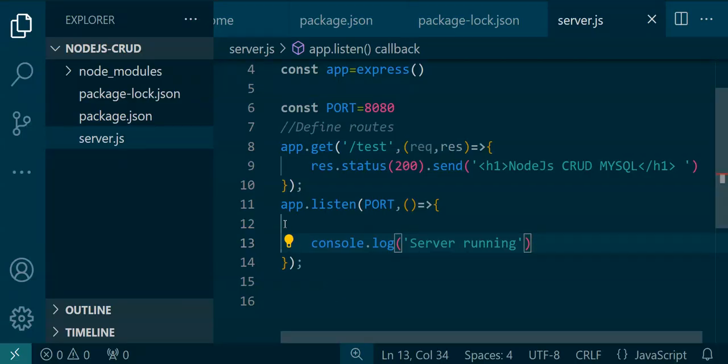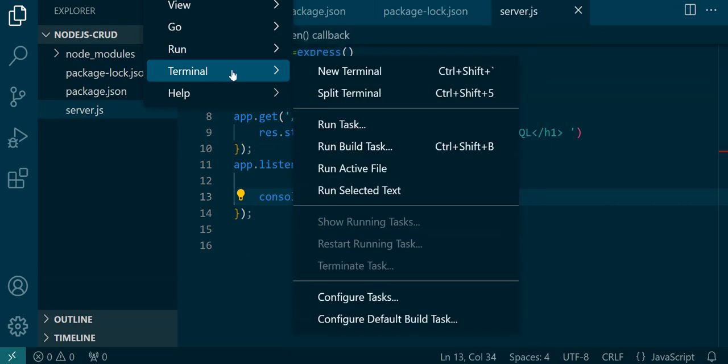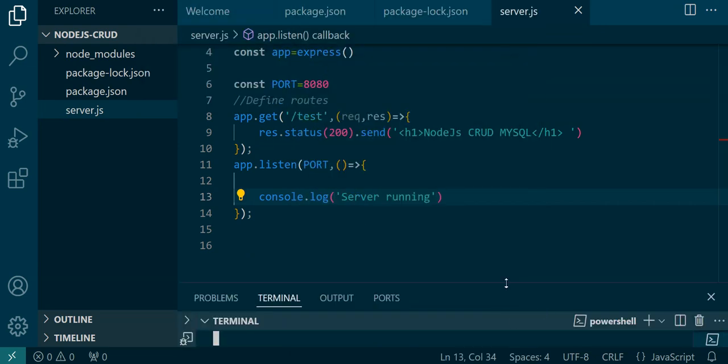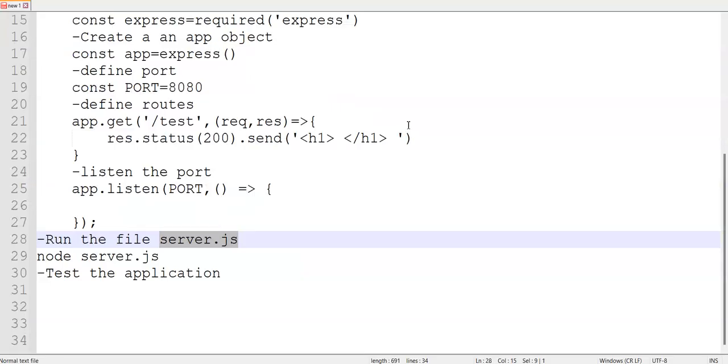So how we can run, we will go to again our terminal. So I will select here from terminal. So this is the terminal which we have, and I will type the command node with the file name server.js.